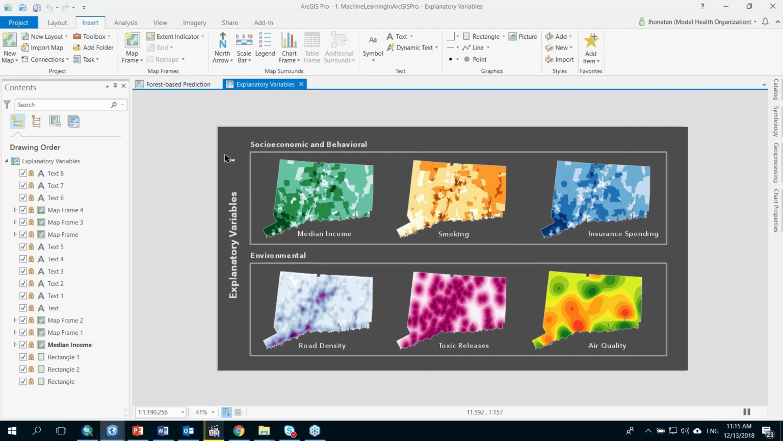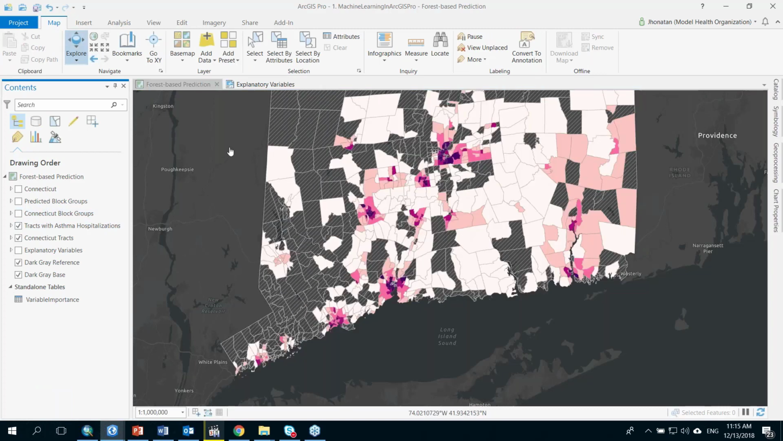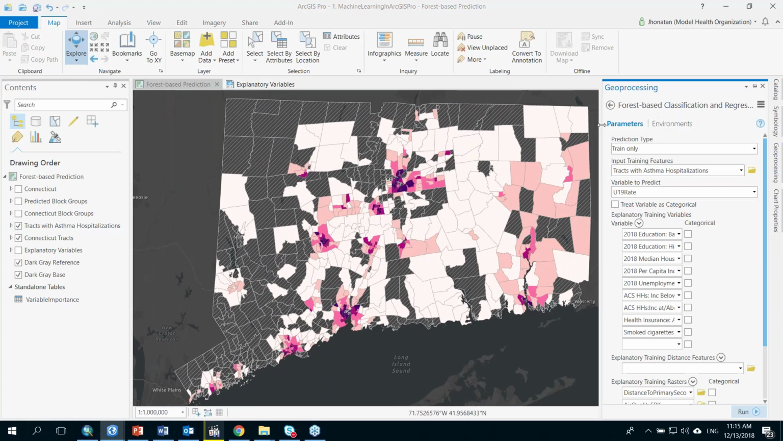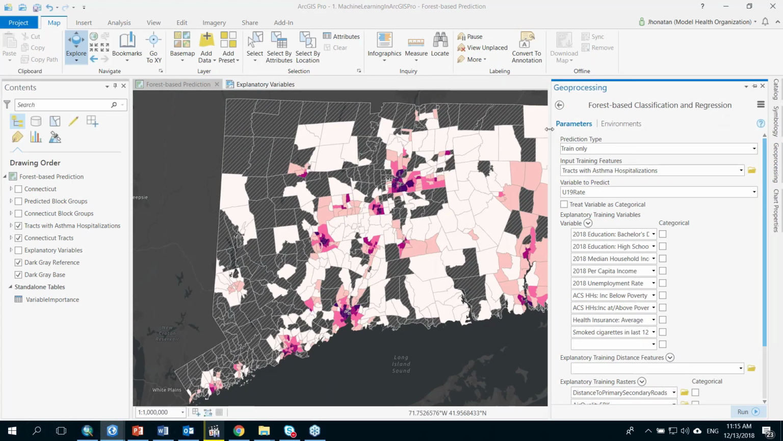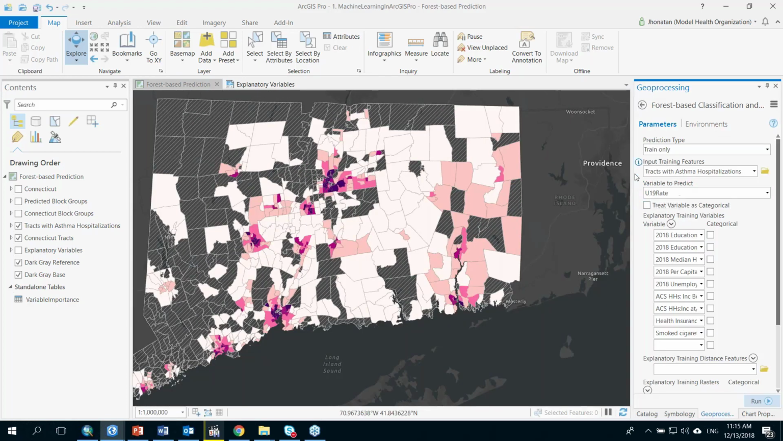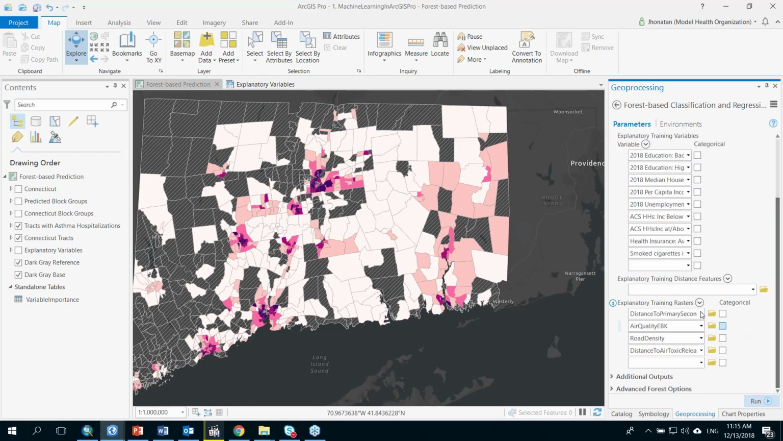So the first step is to train our model. To do that, let me go here to geoprocessing and open the forest-based classification and regression tool. We need to make sure that we will use this tool for training our model. We need to teach the algorithm using the data that we have. We need to point to the combination of attributes and rasters that we think are influencing the health outcome. And then we run the tool.